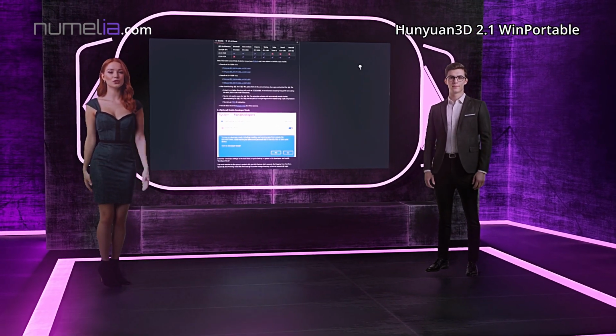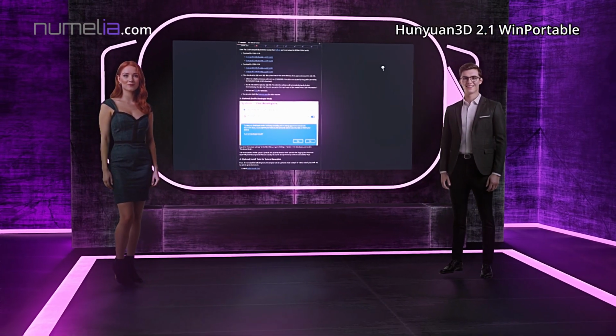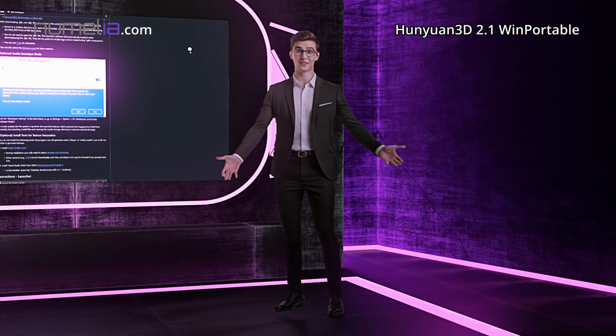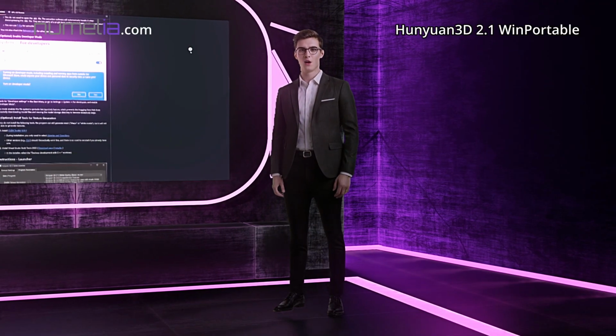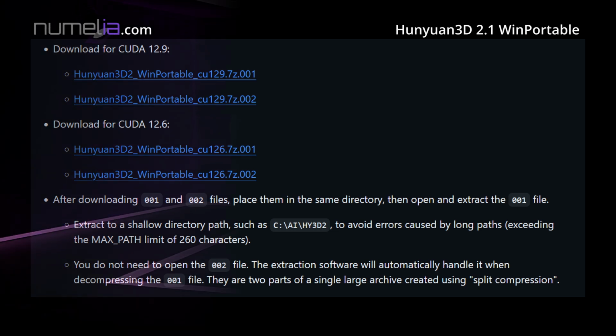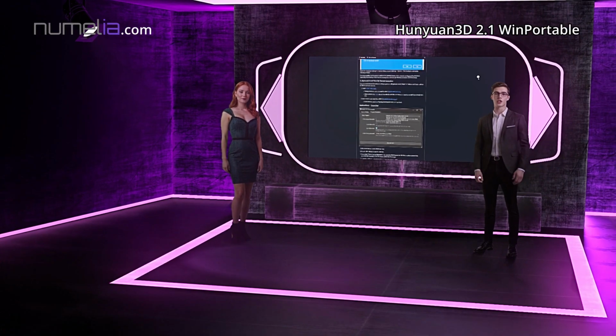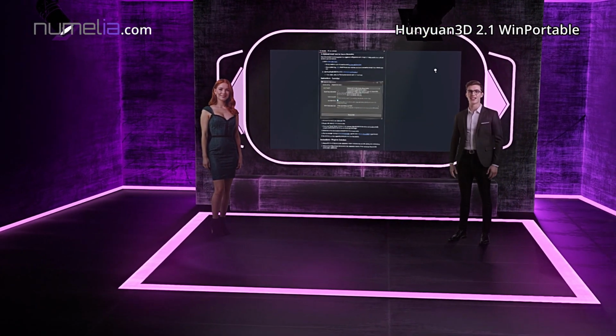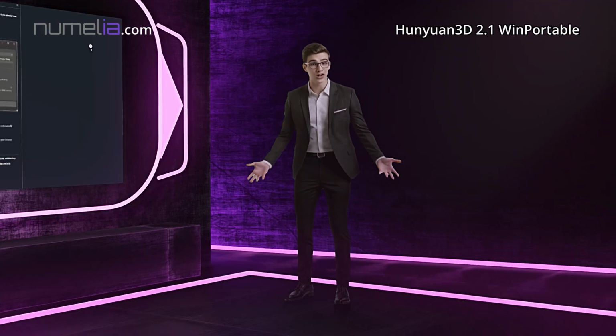Okay, and for anyone trying to install this, there are two classic Windows setup hurdles you have to clear. Yes. The first one is the max path limit. A real headache. Such a classic Windows issue. The file path can't be more than 260 characters. So you have to extract the whole package to a really shallow directory, something like CAIHY3D2. If you don't, it will just fail.